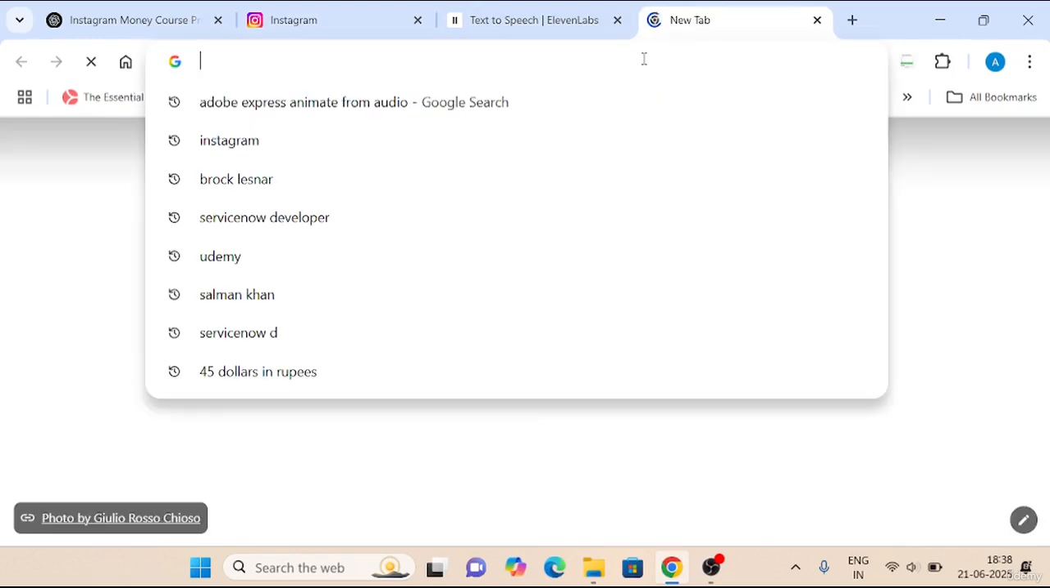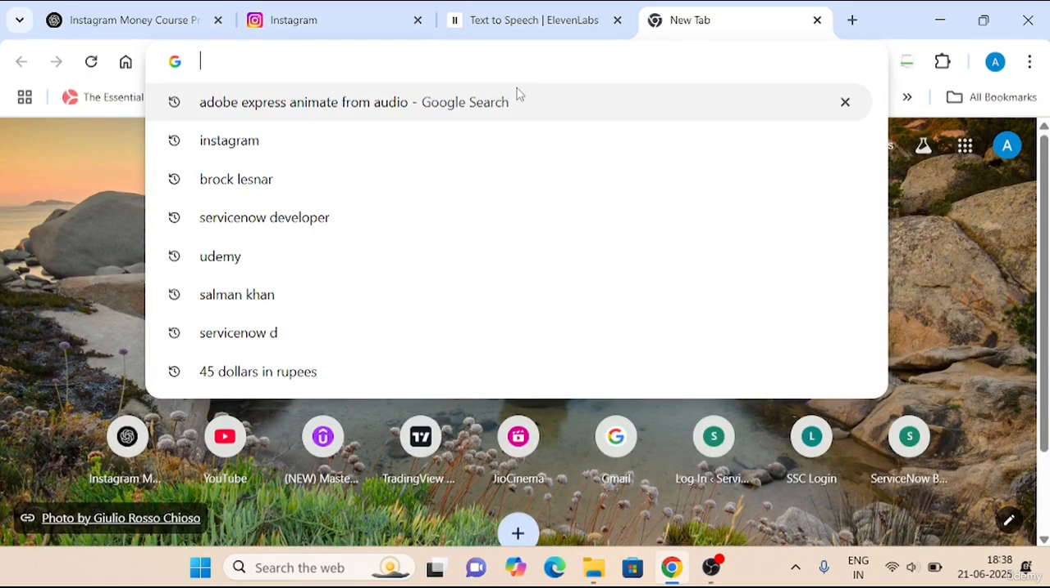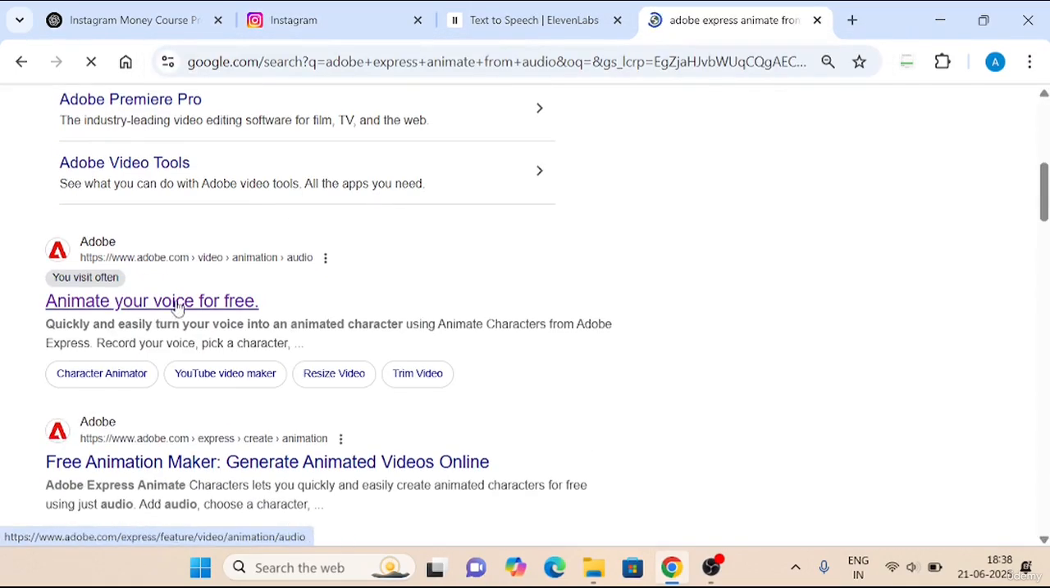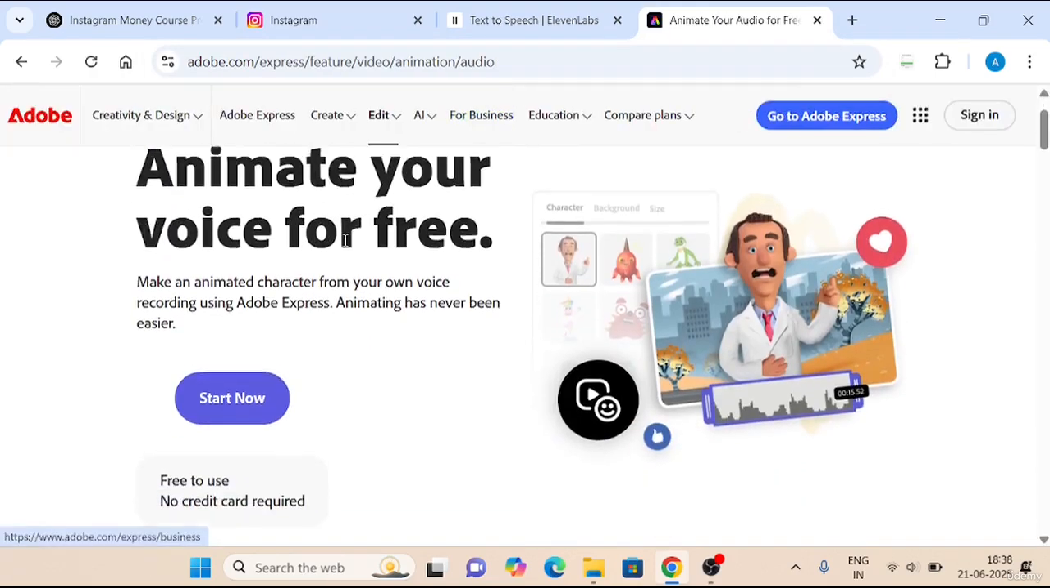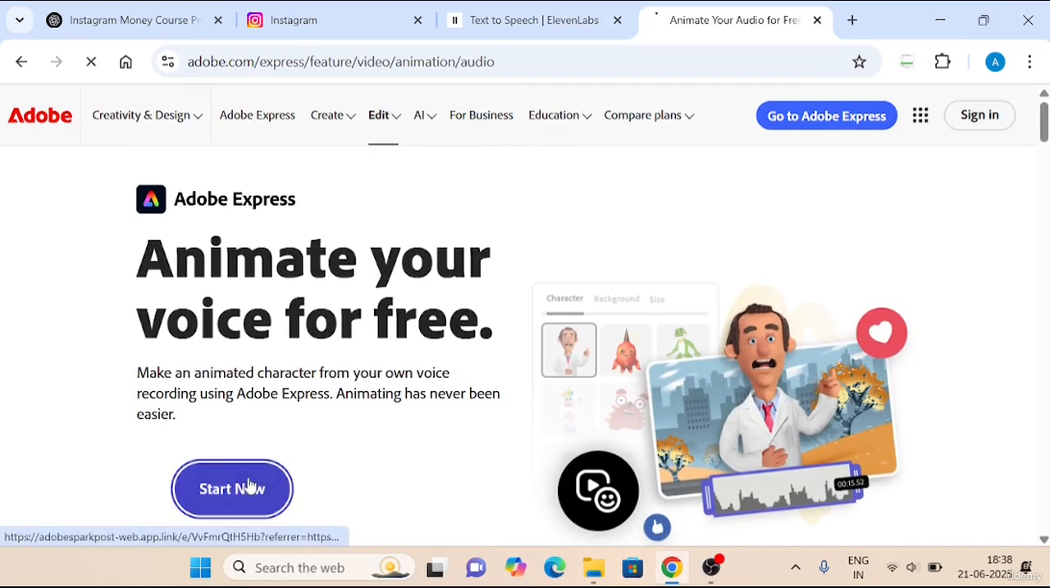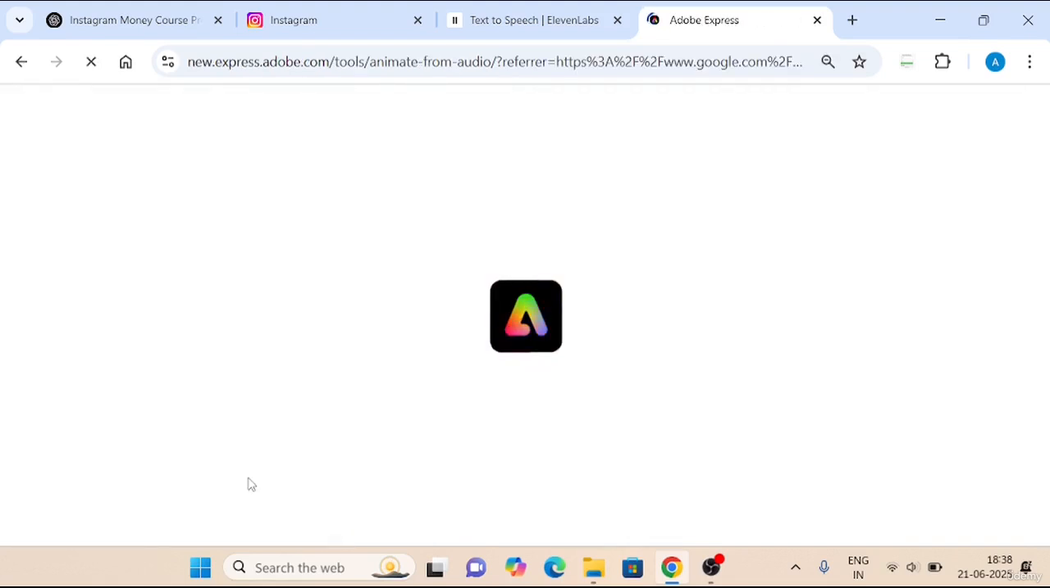So to open the tool you have to go to Google and search Adobe Express Animate from Audio. You have to open this link. Okay, animate your voice for free. You can see this Adobe Express Start Now button. You have to click on this button to open the tool.